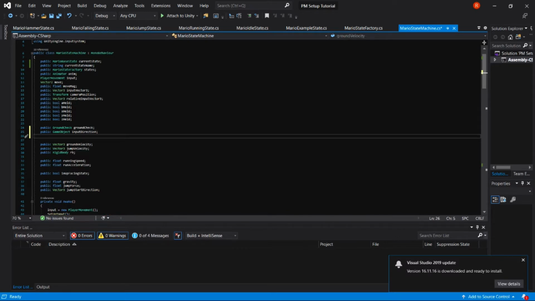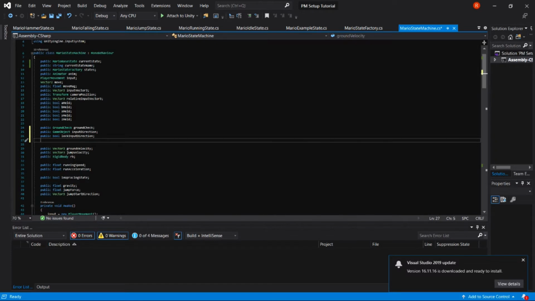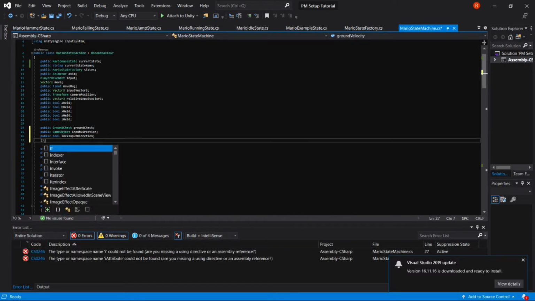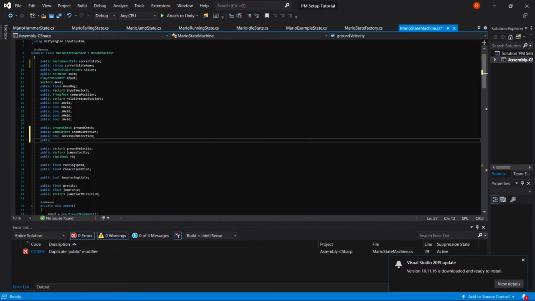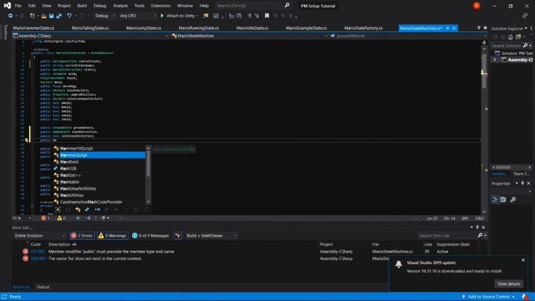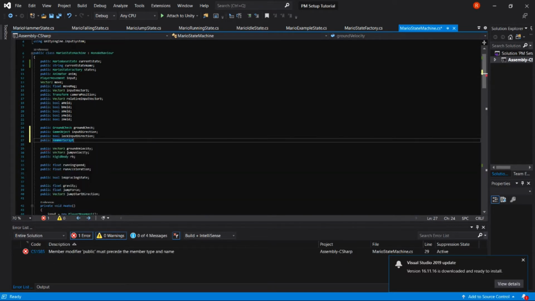We're going to add a public bool called lock input direction, as this is basically once we start hammering, we don't want to be able to change the direction that we're hammering in. We want it to be locked in, and that's what that's for. We're going to add a public hammer script. This is one of the scripts we just created. We're going to call it hammer.